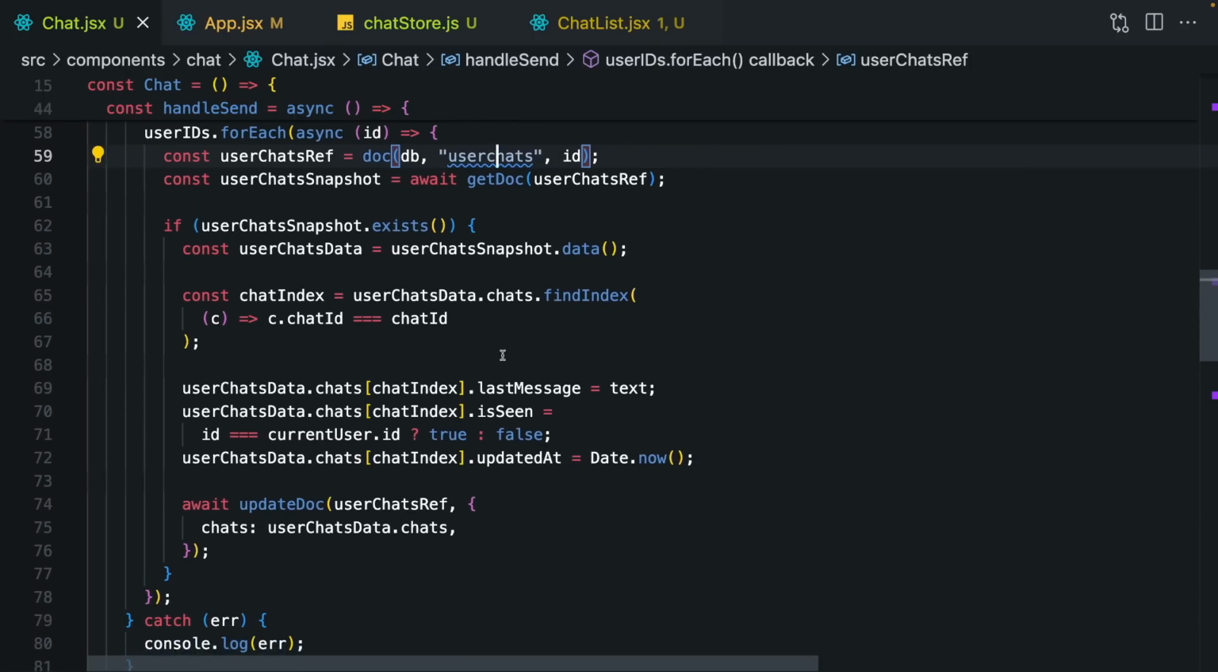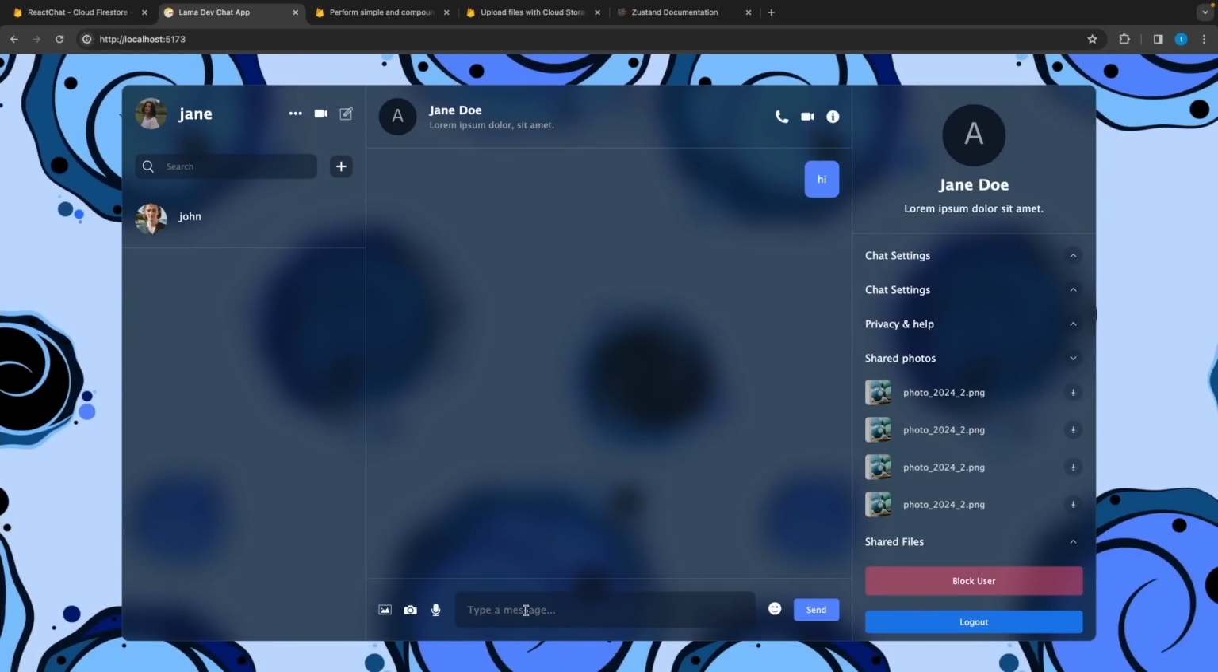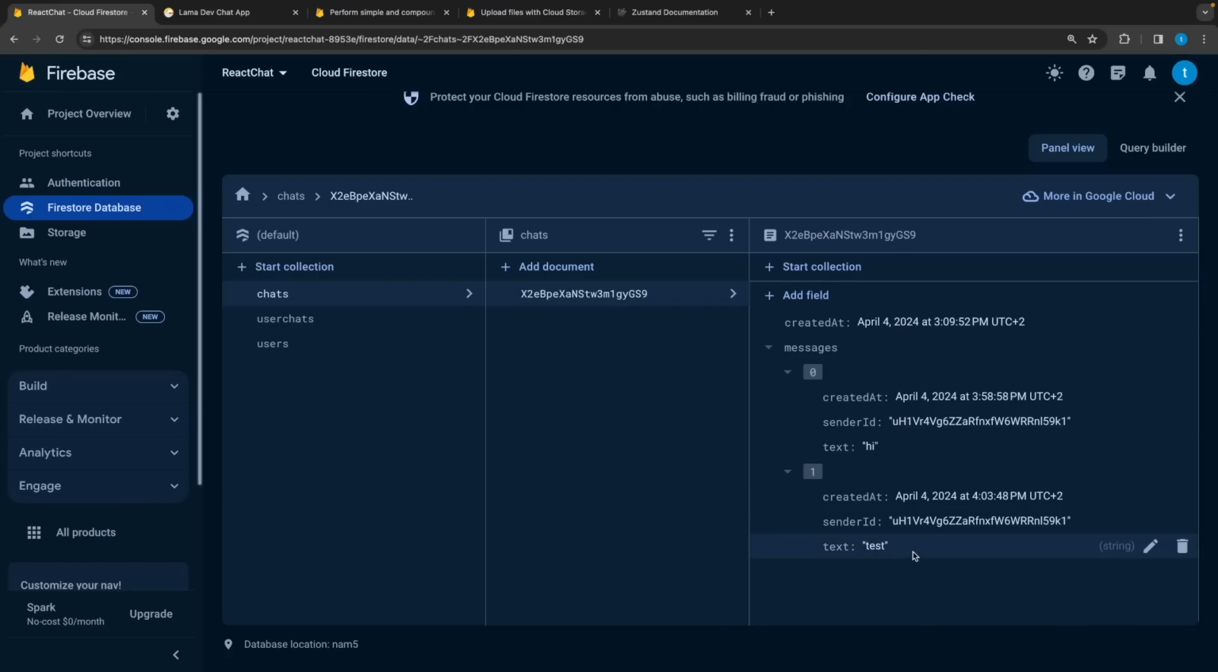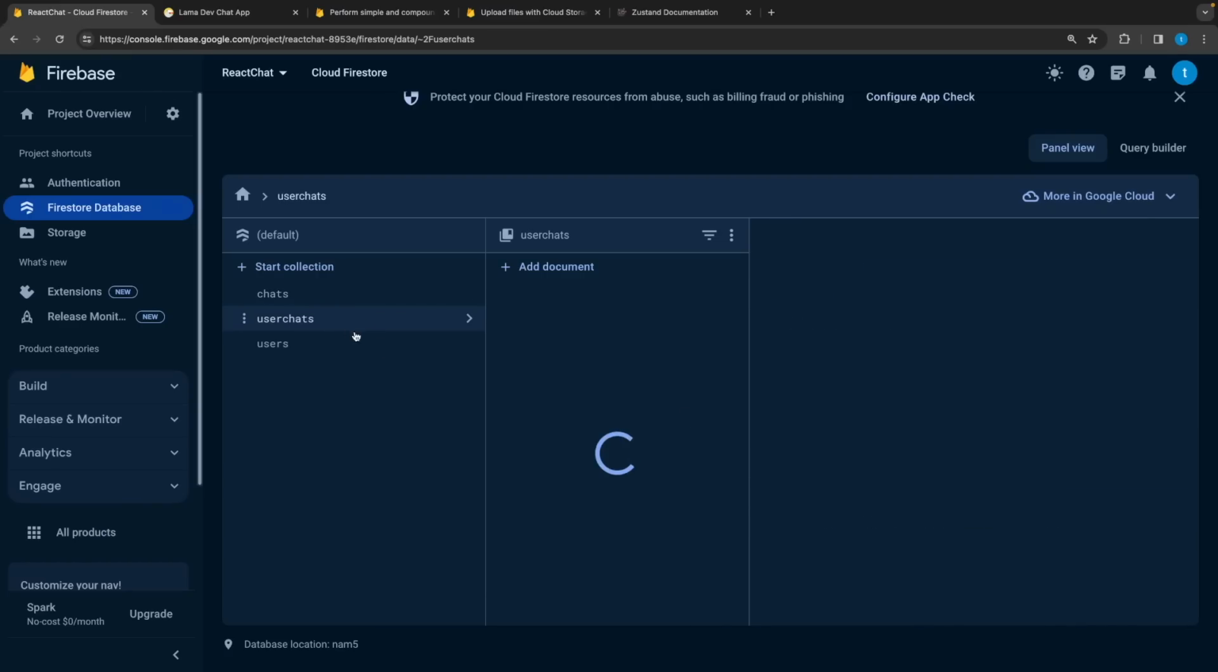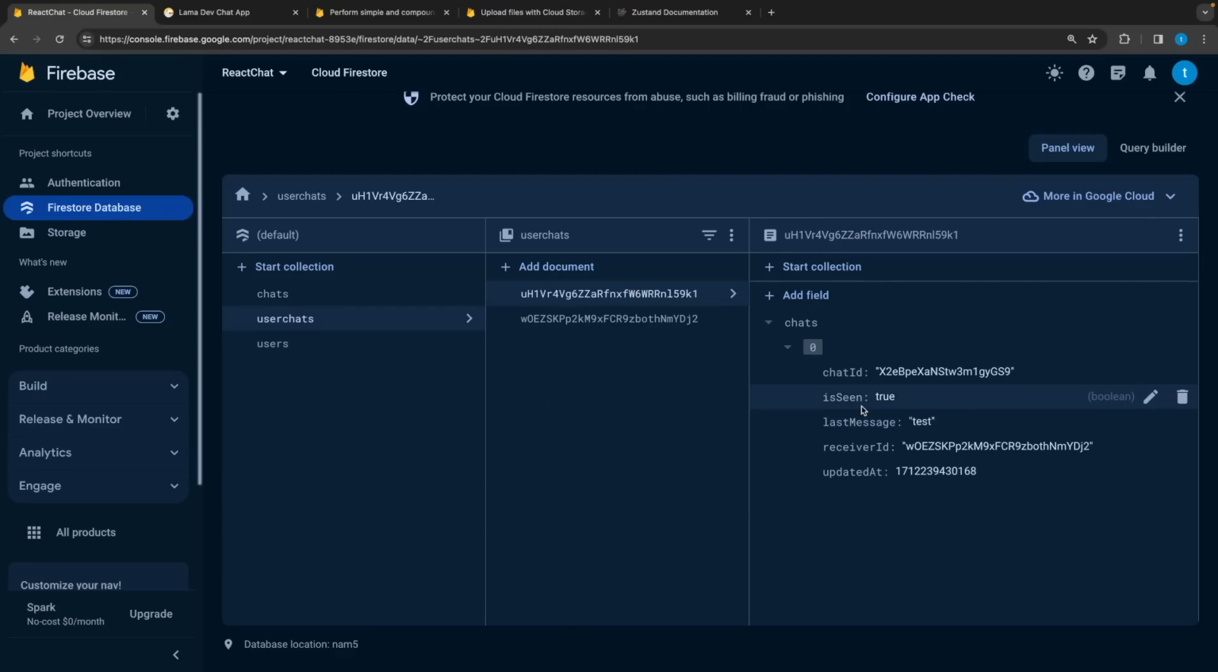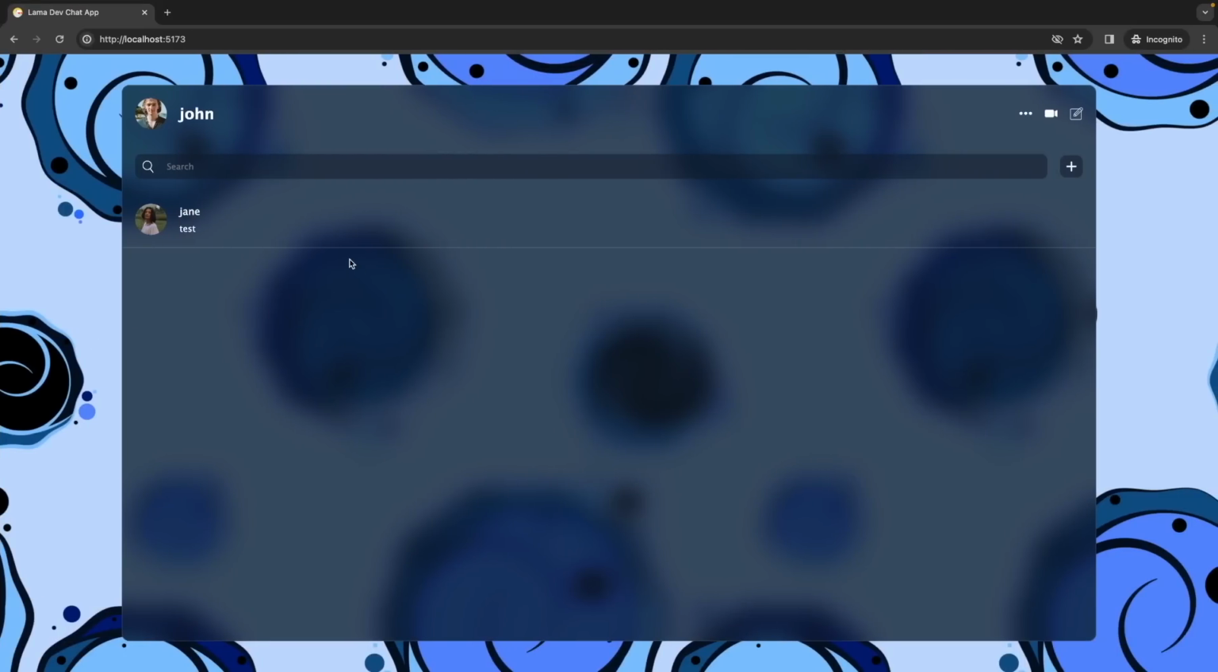I hope everything is alright. Let's see. Test. I'm gonna send, and as you can see, it's here. This is our chat message. If we check our user chats, this is our user ID, is seen is true, and this is the other user ID, is seen is false. So using this property, we can update our item background.